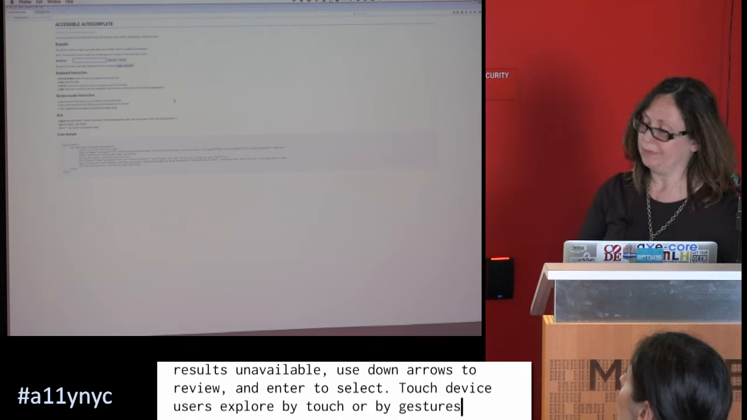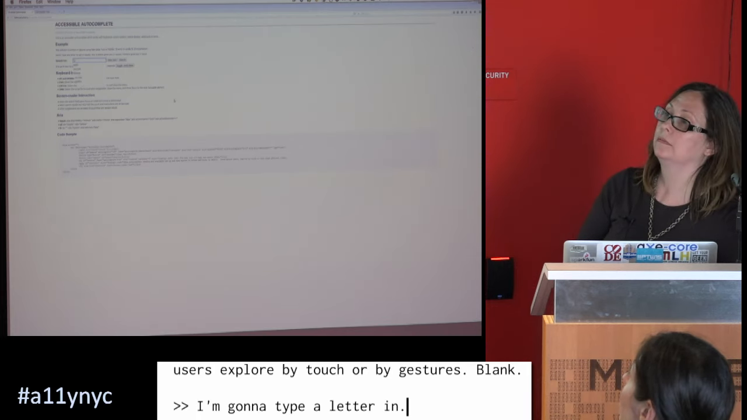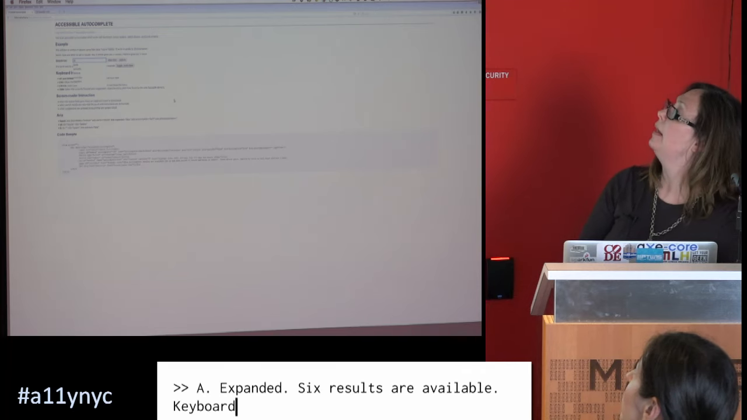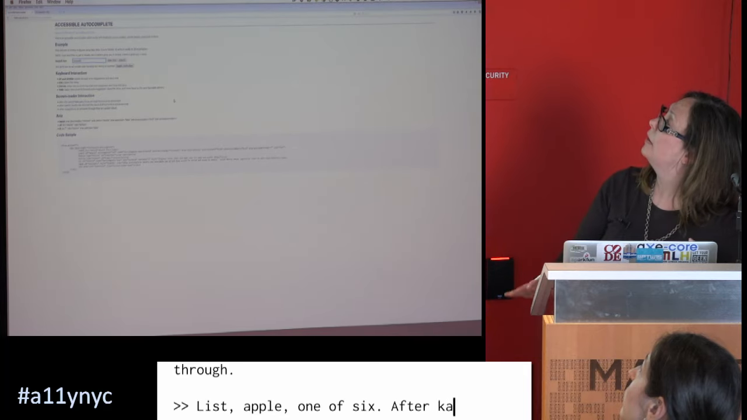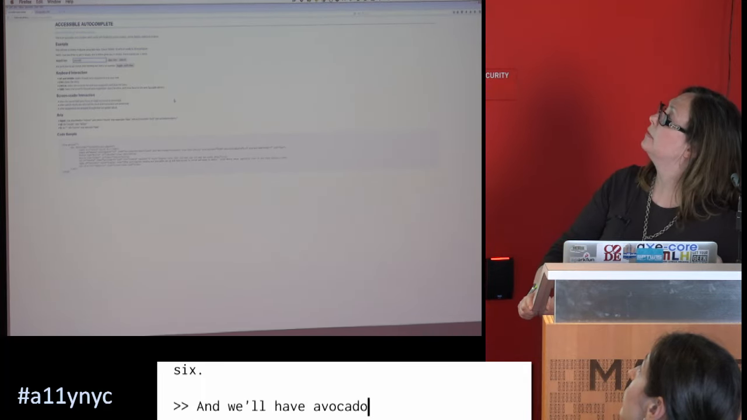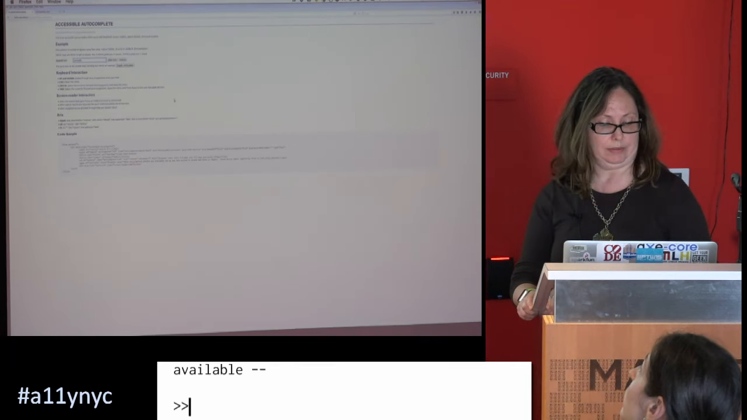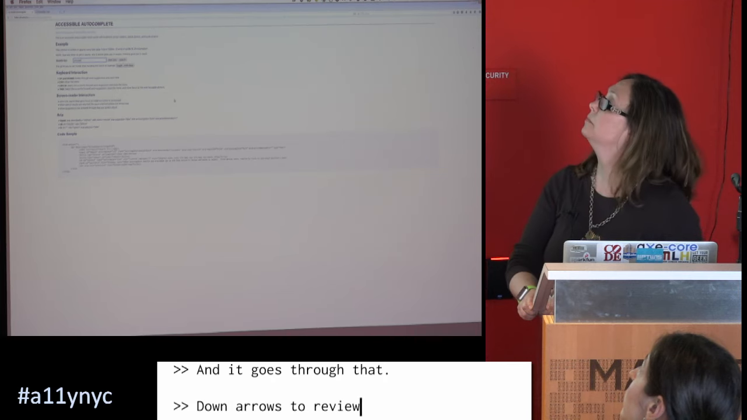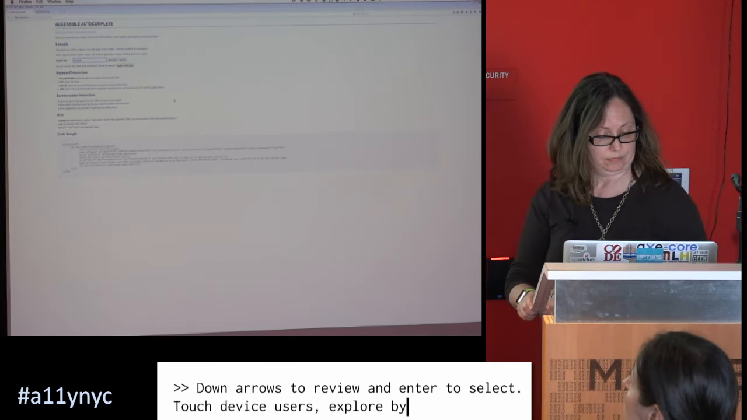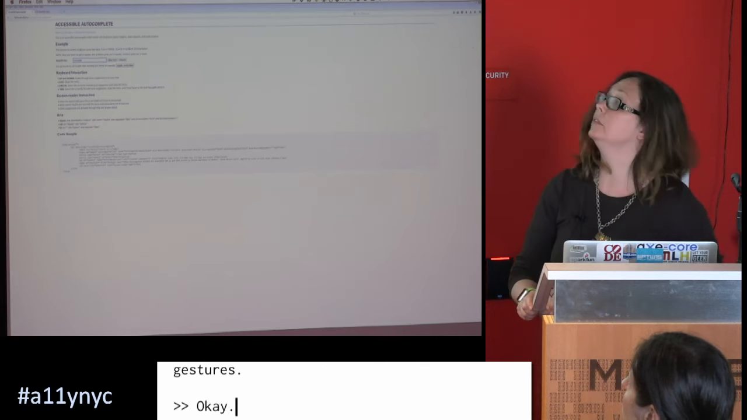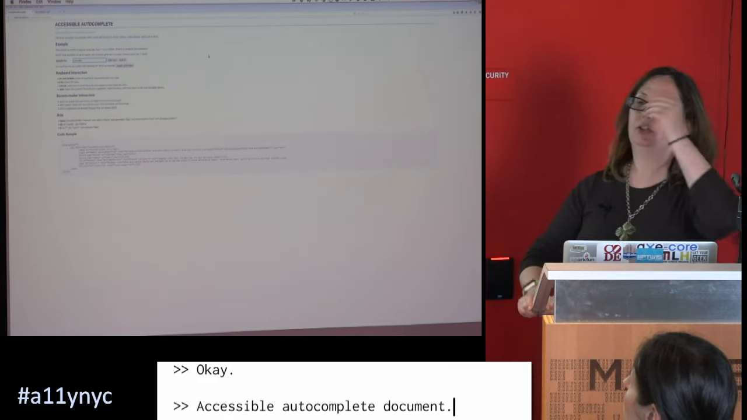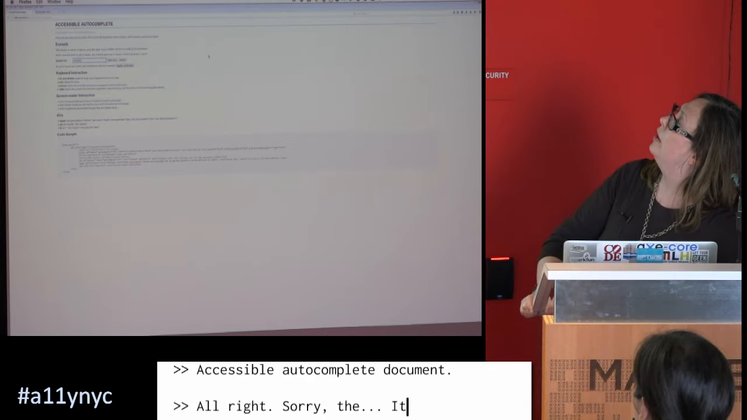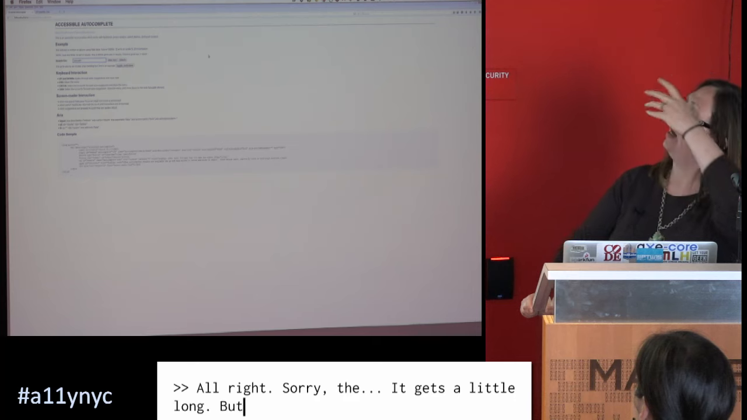Okay, I'm going to type just a letter in. A. Expanded. 6 results are available. Apple 1 of 6. Avocado 2 of 6. And I'm going to select avocado. Sorry, it gets a little long, but then it says that it's got avocado in there.